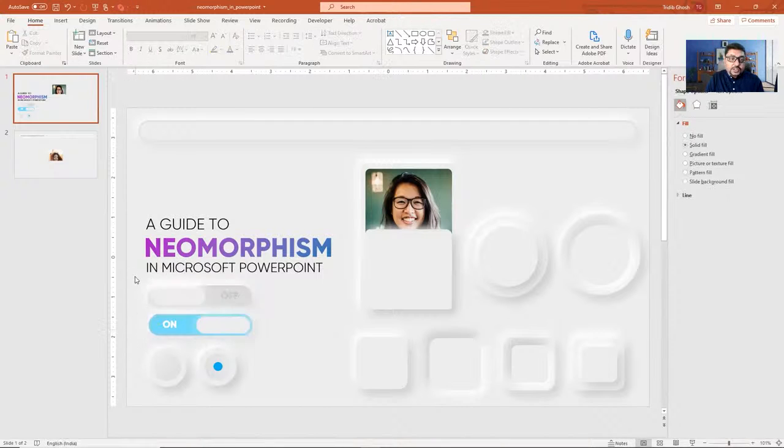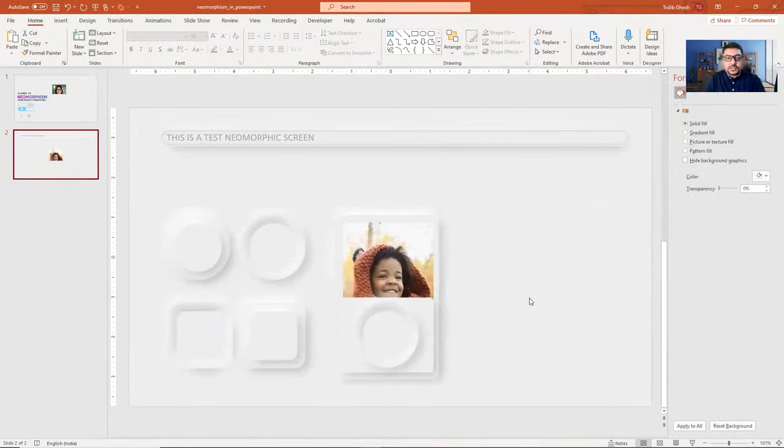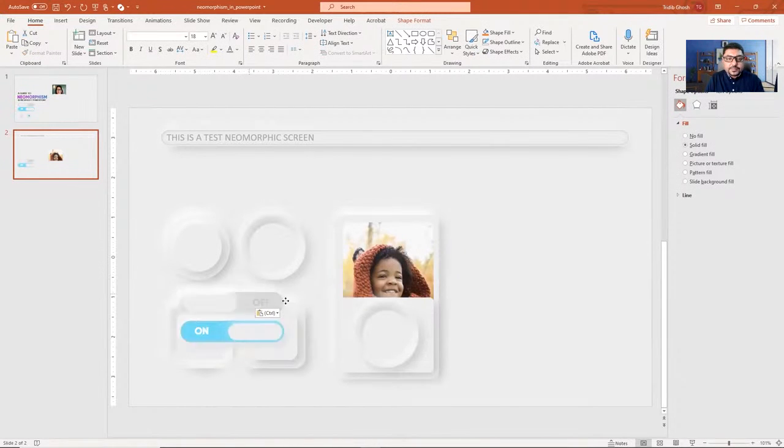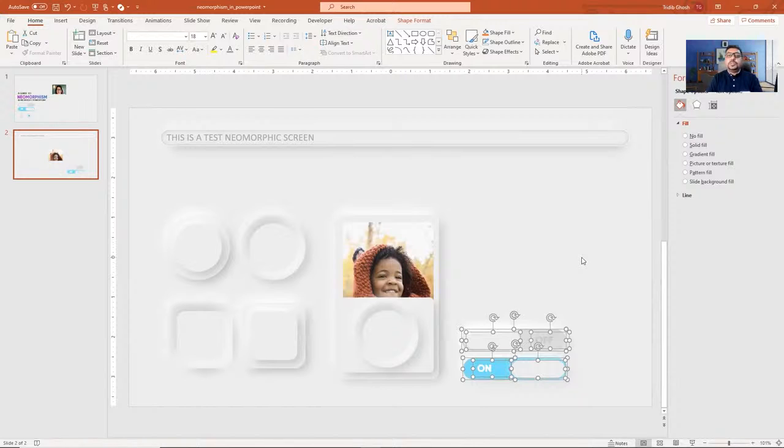You can also create radio buttons, checkboxes, and similar other stuff. I will leave it up to you how much you can experiment and take this amazing effect in your websites, in your apps, in your PowerPoint presentations, even in your infographic based videos.